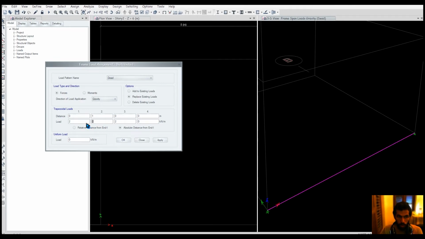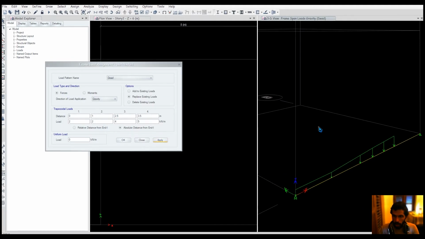So at 1 meter the load will be 2, at 2.5 meter from the start the load will be maybe 4, at 3.5 meter from the start the load will be maybe 5. So that's how you'll be applying the loads as absolute quantities. The important thing to understand is the distance will be measured in absolute quantity, as the length is not converted into percentage as you saw in the relative quantity.